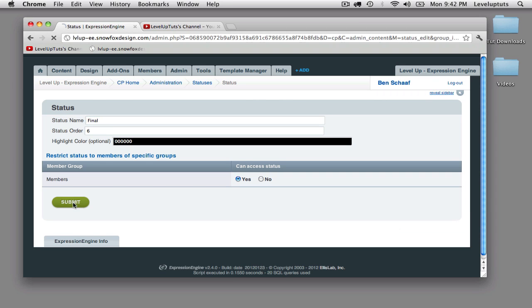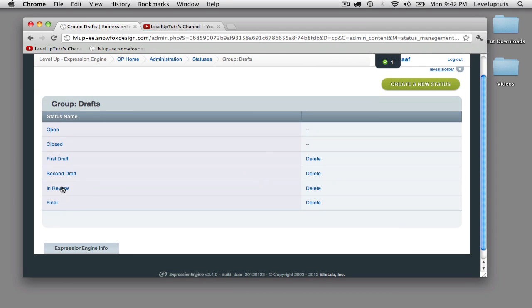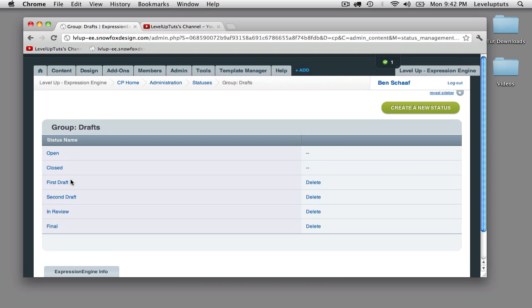And then final. So as you can imagine, what I'm doing right here is just building out a very, very lightweight workflow system that you can train your users to use. So that's pretty much all we're going to look at for status.